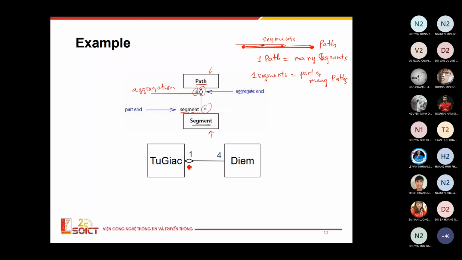And here you have the illustration that one quadrangle can be made from 4 points. Okay, you have the aggregation. You have one quadrangle made from 4 points. Okay, so you can illustrate it like this.